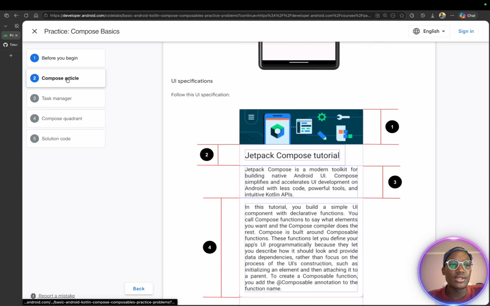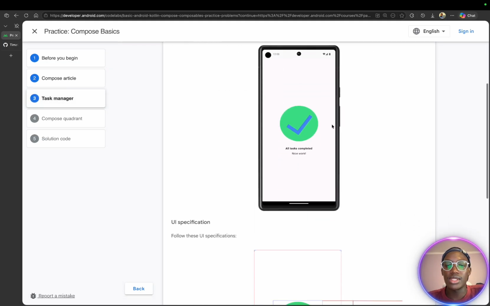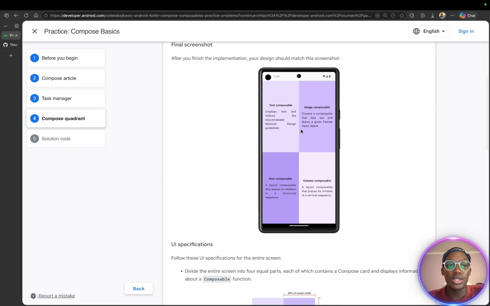The other task is the Task Manager. Again, ideally, this is another column containing an image and two texts. The other one will be Compose Quadrant. This contains a column of a text and another larger text. So this includes either two rows or two columns, depending on how you will arrange them.